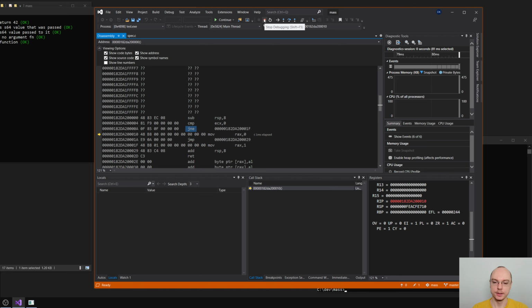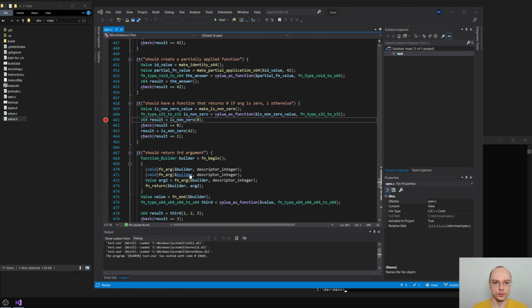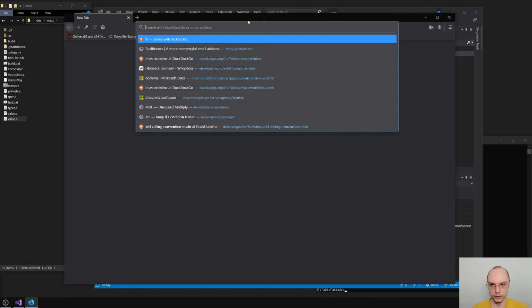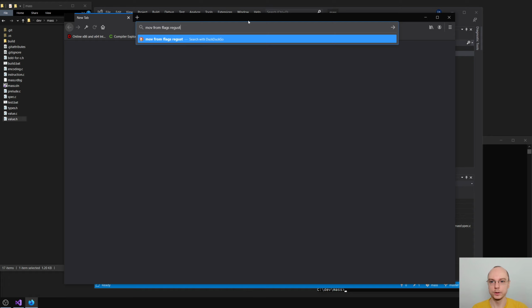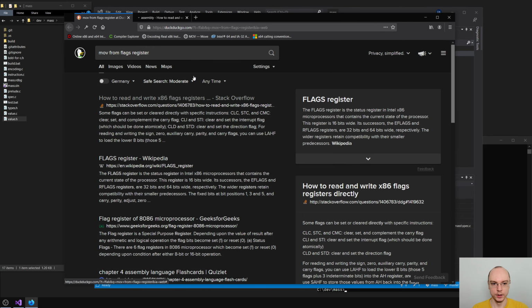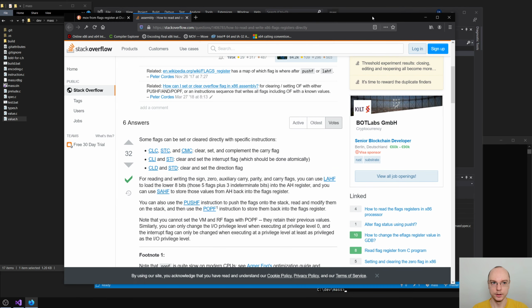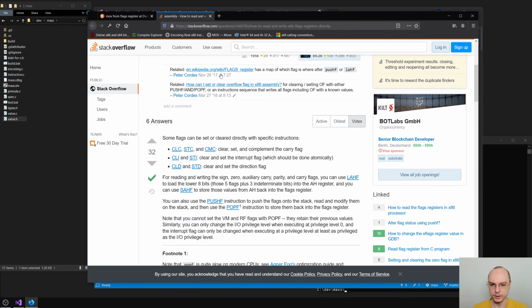But I guess this is one way we could do it. Another way, I guess it's a safer option, is to move from the flags register or something like this. Like there is a command that allows you to take one of those values that we saw and put them somewhere else.